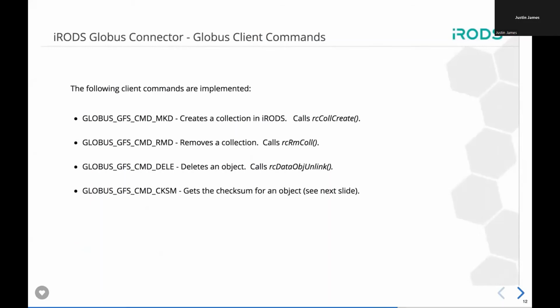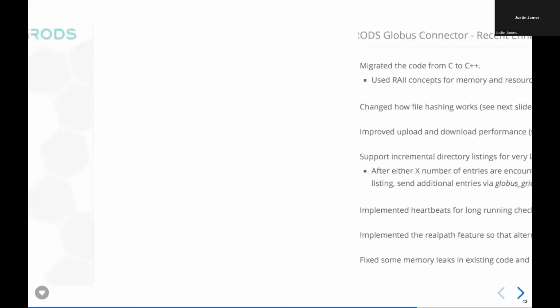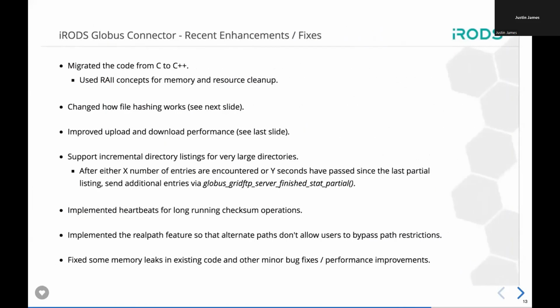Okay, the client commands themselves: make directory, remove directory, delete an object, and checksum are the ones that we support. And I'll talk a little bit more about checksum in a couple of slides. It says next slide, but it's actually two away.